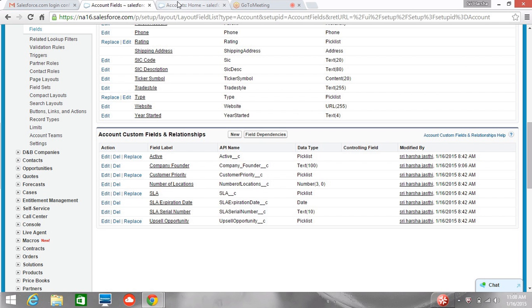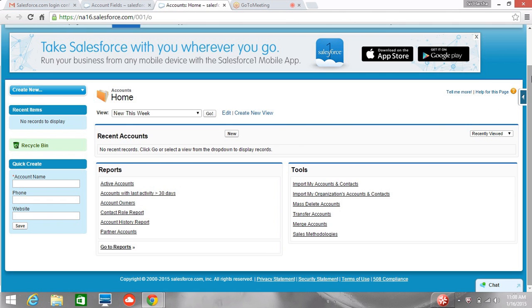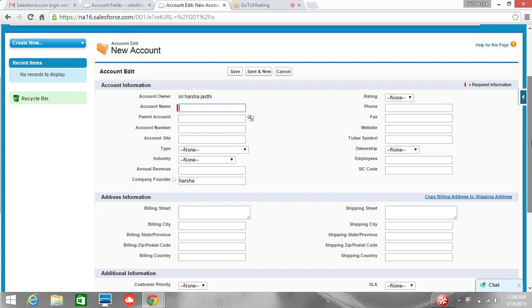Go back to the account name. Go back to the account home. Account home. Yeah, that's the second tab. Next tab. Yeah, exactly. This is the account tab. You clicked on it, and you click on new now.